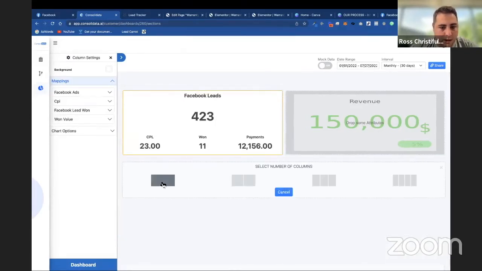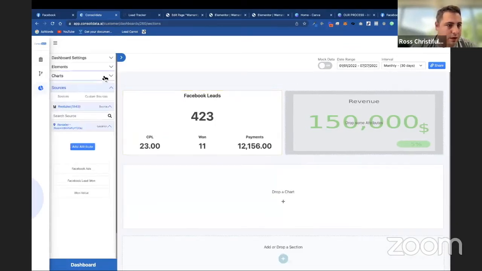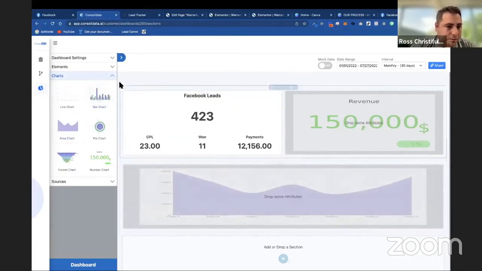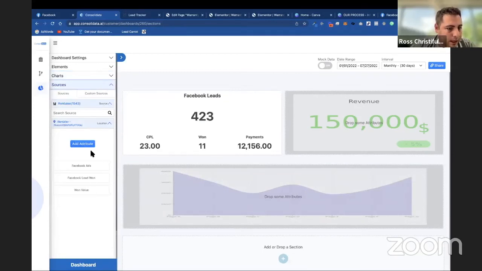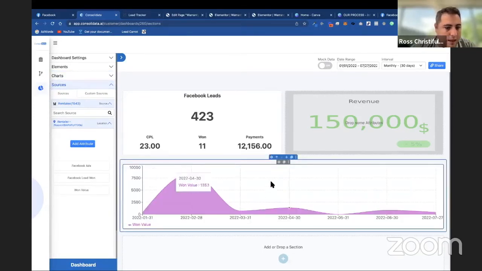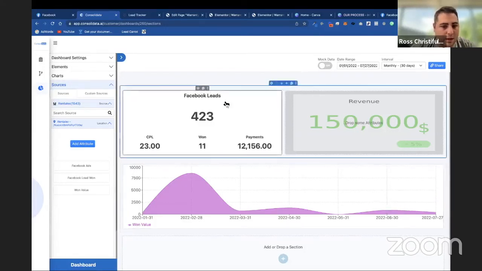So if I go here and I put in a different chart type, like maybe I want to do an area chart, and I want to put in here one value, I can then end up seeing what my actual sales value has been over time. So there's a lot of neat things that we can do here.